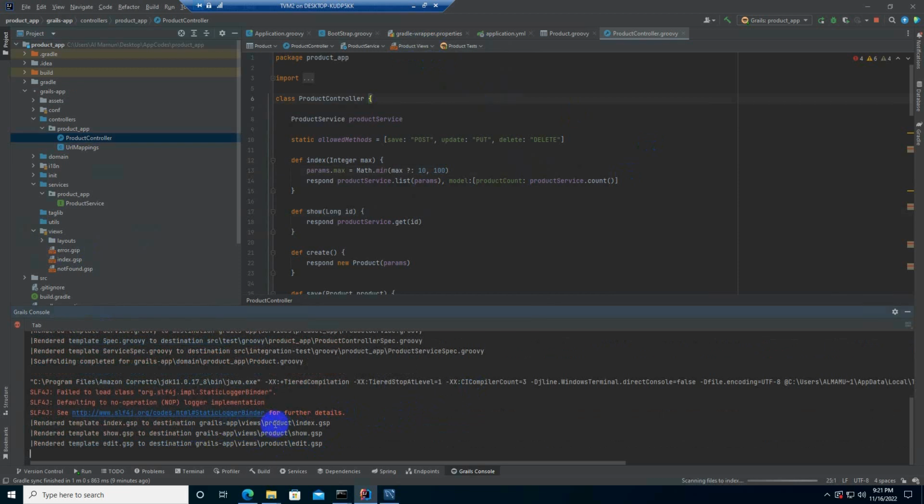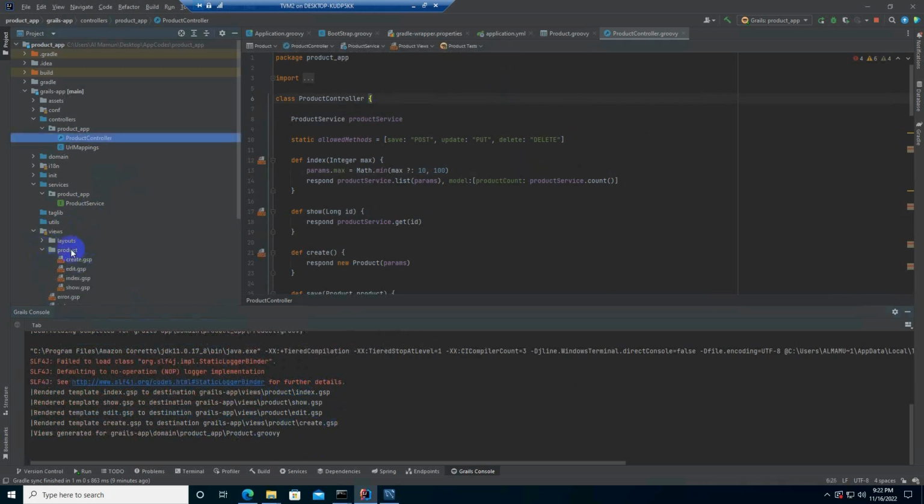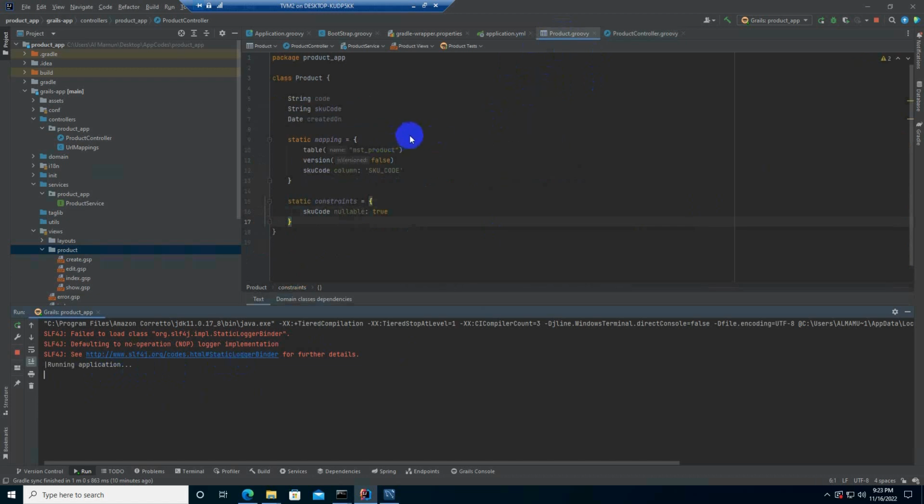See the views and product index show edit create. So if you go here, you can see this is the folder product and these are the four GSP files automatically created. Okay, now we can run this project again. Stop and rerun. By this run, hopefully it will create a database table based on our domain class.